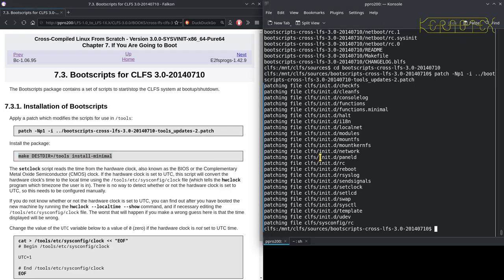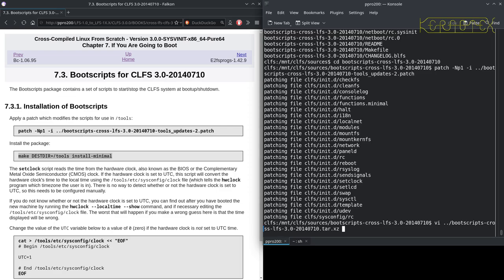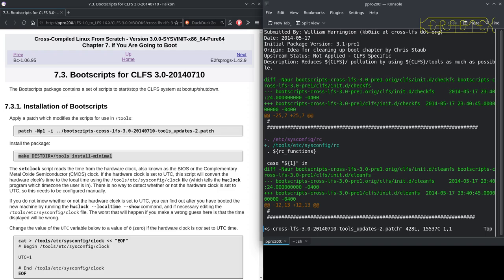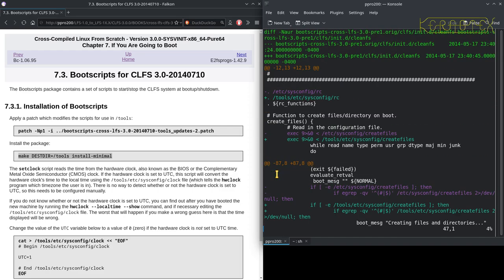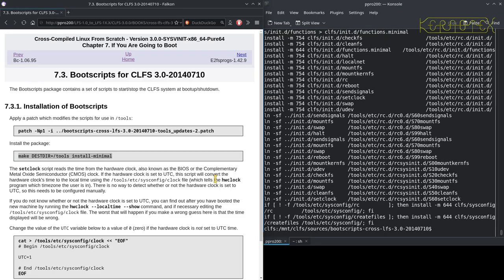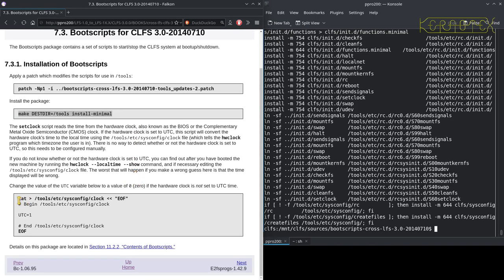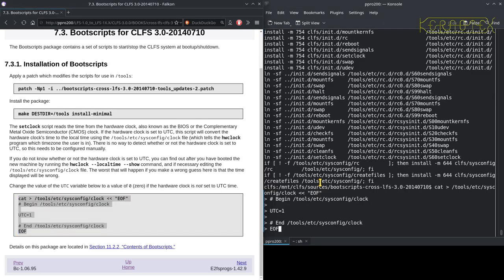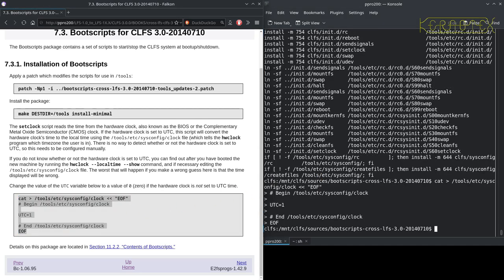In fact, let's have a quick look at it. Yeah, you can see that one there. It's inserting tools in front of the etc. And there as well, and there. So yeah, that's all it's about. That's why the patch is not used later on. So let's install these boot scripts, and we create a sysconfig clock script, or configuration rather.